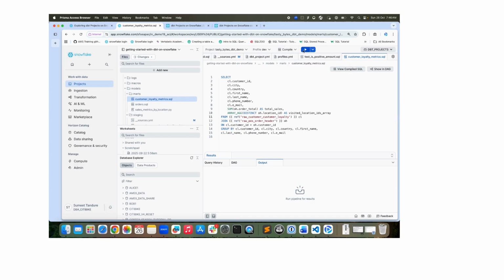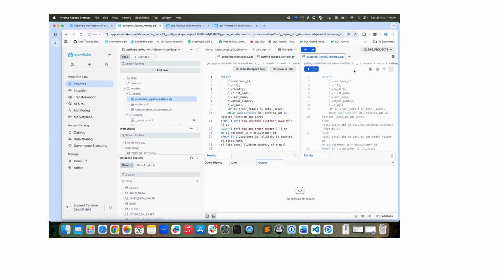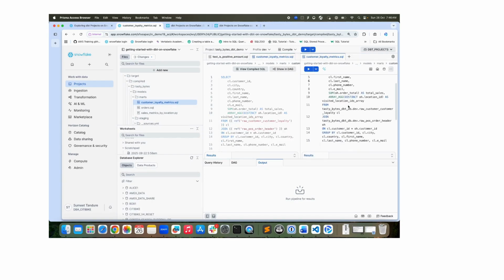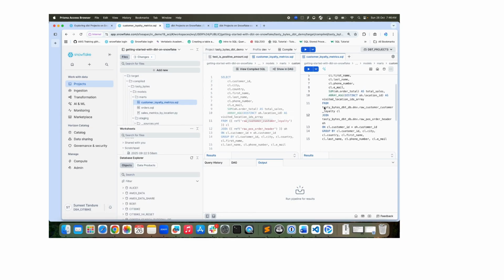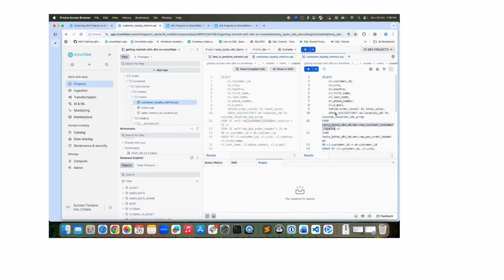So once you click on compile and execute that, you will have a compiled SQL. Now you will see that this ref function gets replaced by an actual object name over here. There is still another difference though. You don't see a create table part here in this SQL statement. So in case of DBT models, everything is a select. You don't have any create, replace, etc.